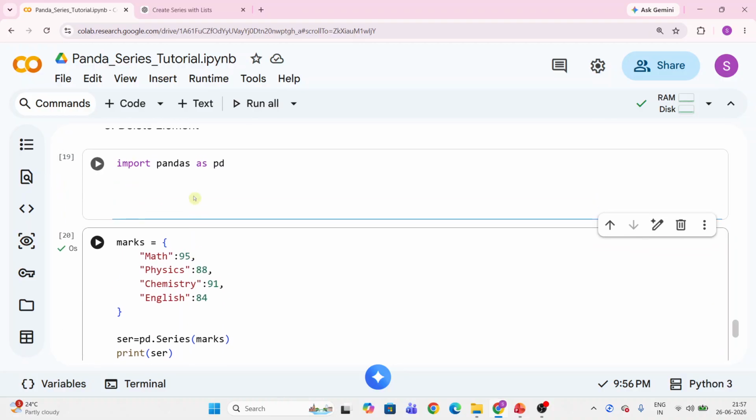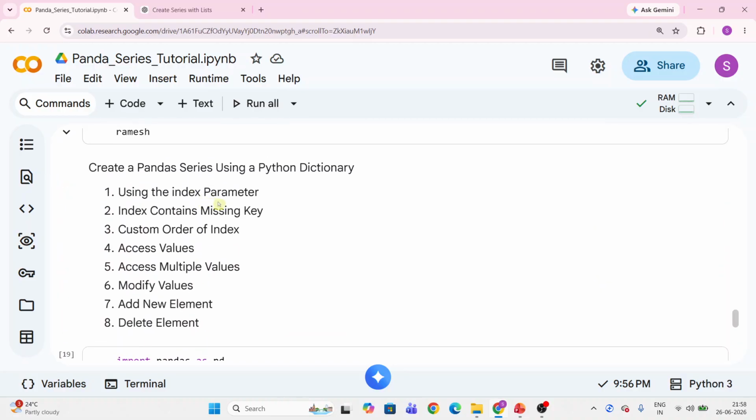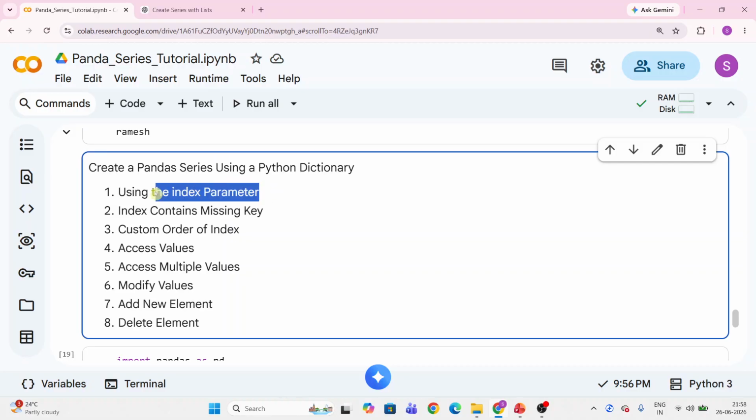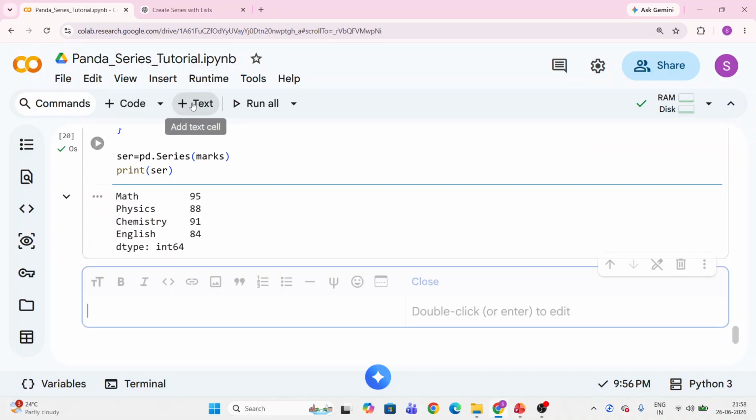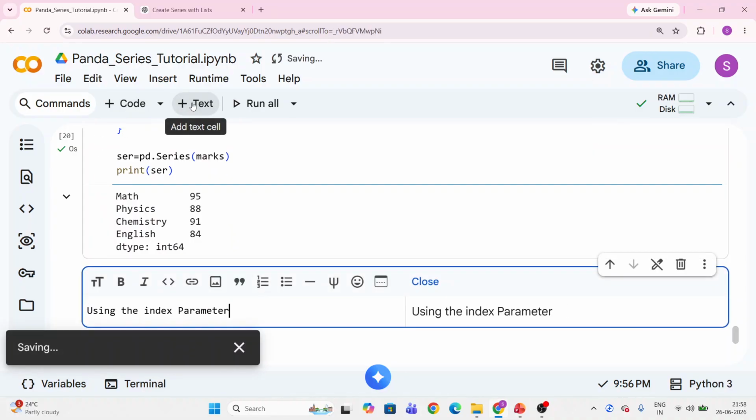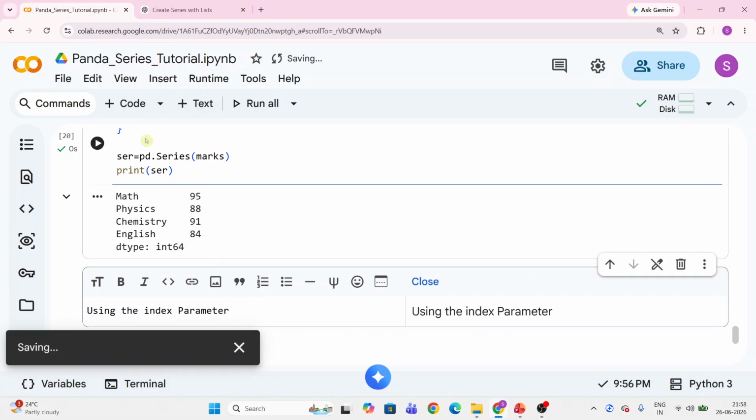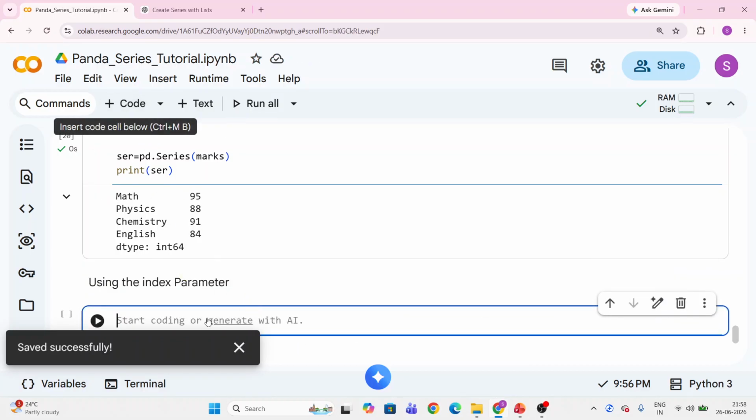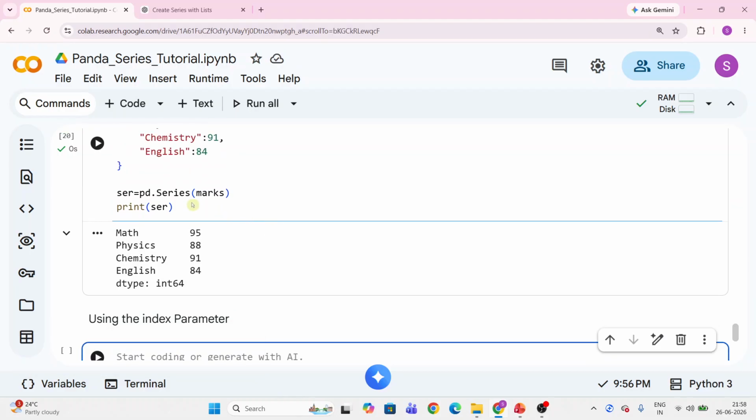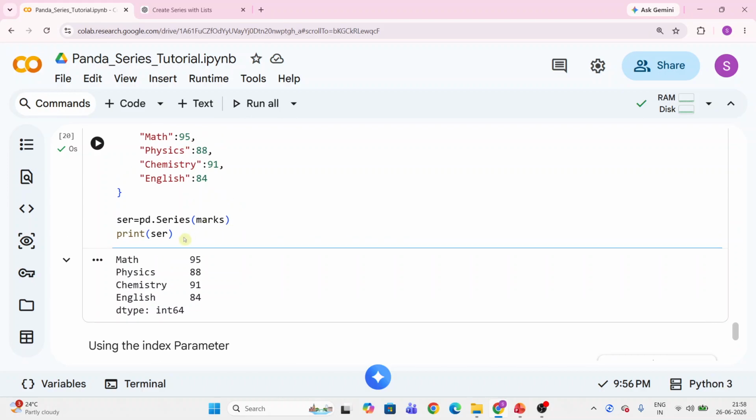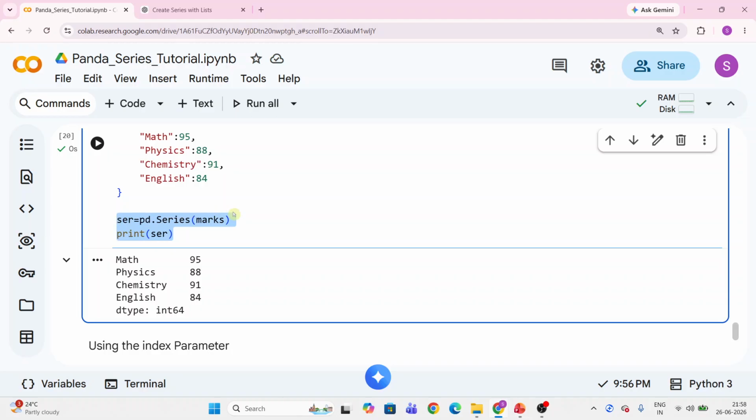That is simple. Now, the first point is using the index parameter. What is this using the index parameter? Just copy here, and I want to add a text here. Just provide this one and save it. Now we go to the code cell. So how can we use this index parameter here? See here, I printed the series, I've created the series from marks. Here I want to use this marks. I just copy this code.